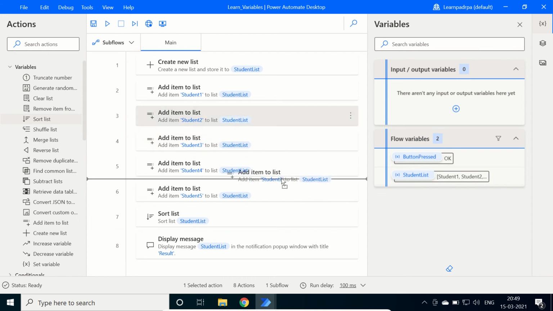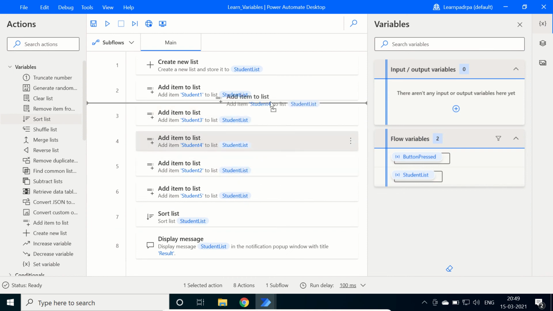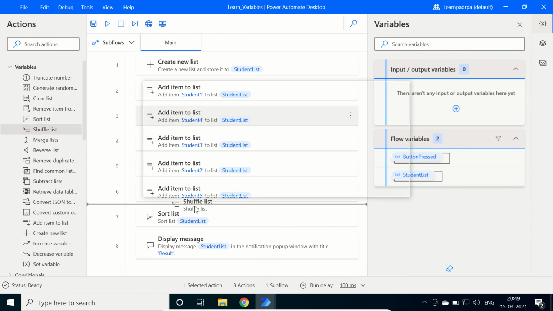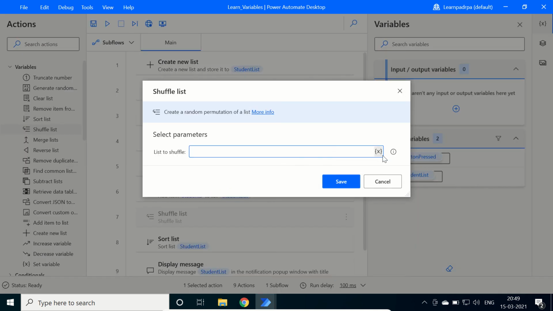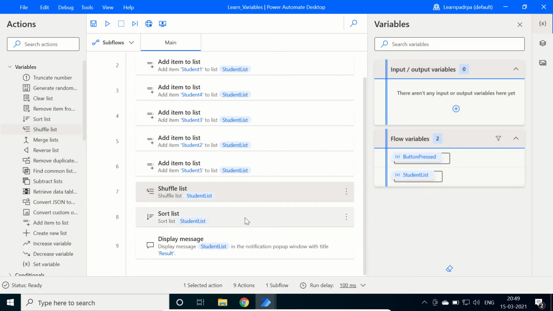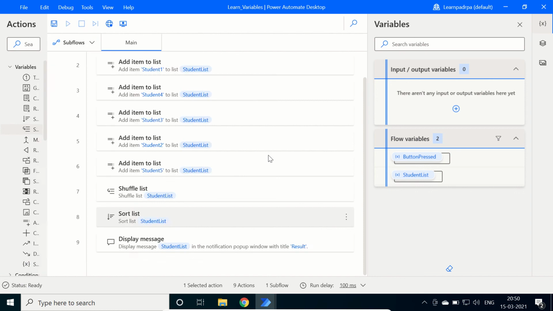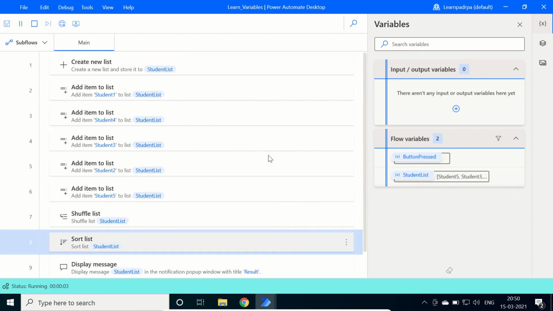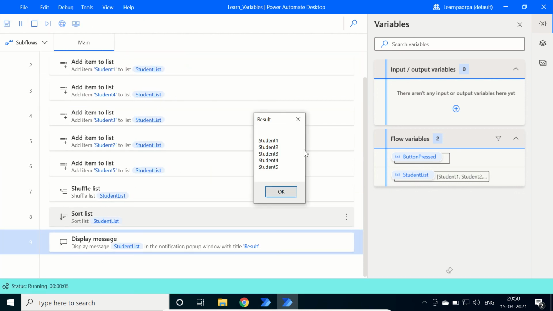Let's rearrange them and do one more thing. We can shuffle the list before the sort list. Firstly we are shuffling the list and then we are sorting it. Let's play. So in the output we have the sorted list, student 1, 2, 3, 4 and 5.